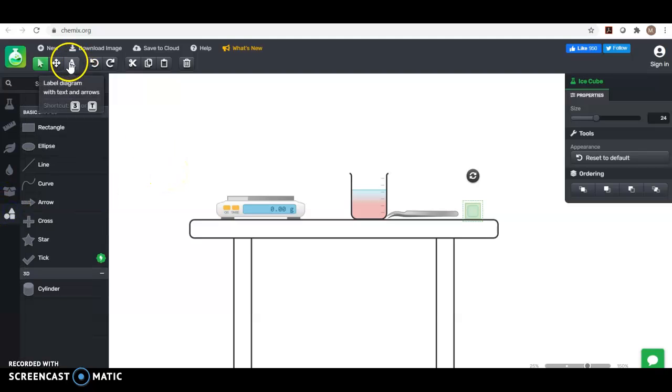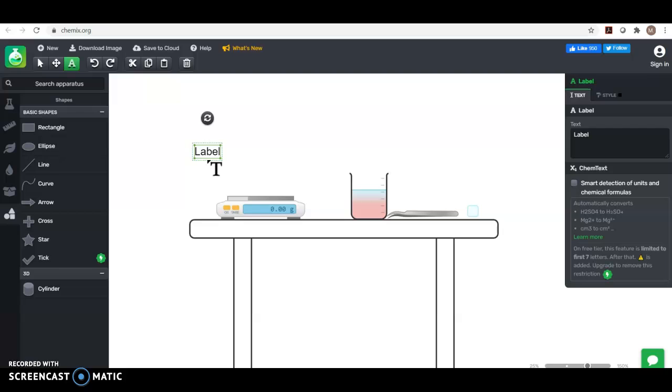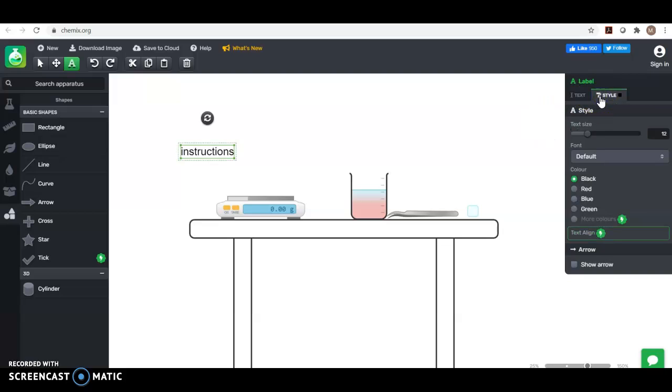Next, what you have is the biggie, which is labeling. So let's say you want to label something, you click on the A up here and you click on the page and then you come over here and you can type in your instructions. Also, you can change the style if you'd like.